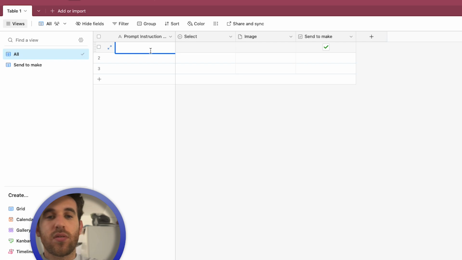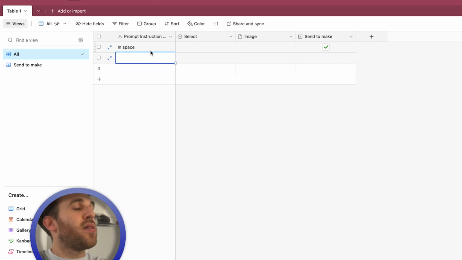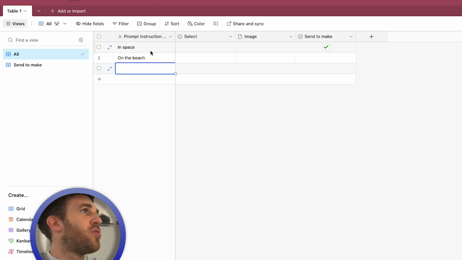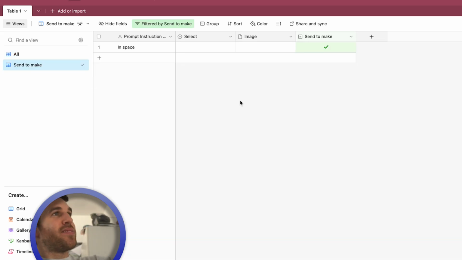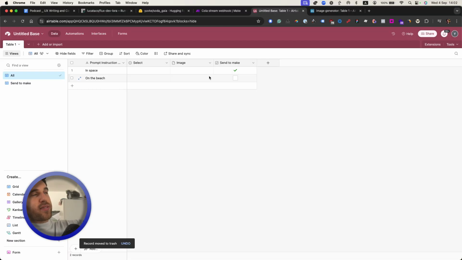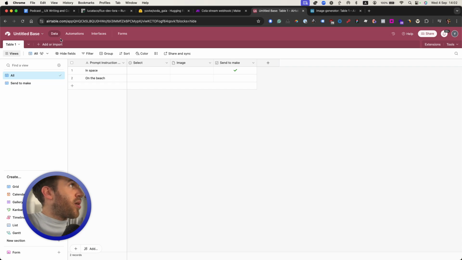So let's try in space and on the beach. Great. So I have 2 different records here. One that was supposed to be sent to Make and one that is not. So that one would be sent to Make whenever I trigger it. The next thing I would like to do is to build the automation around that.